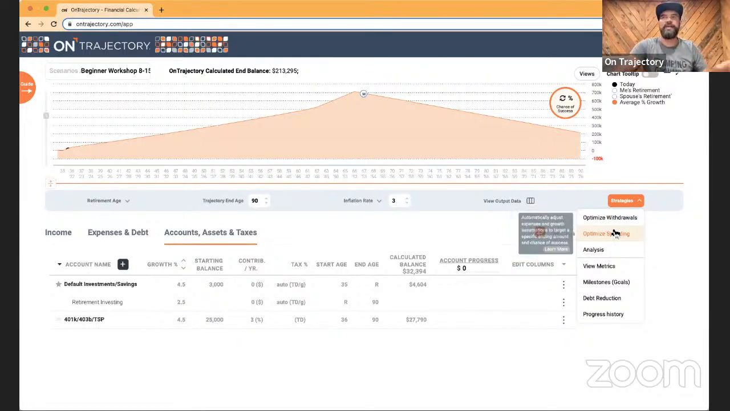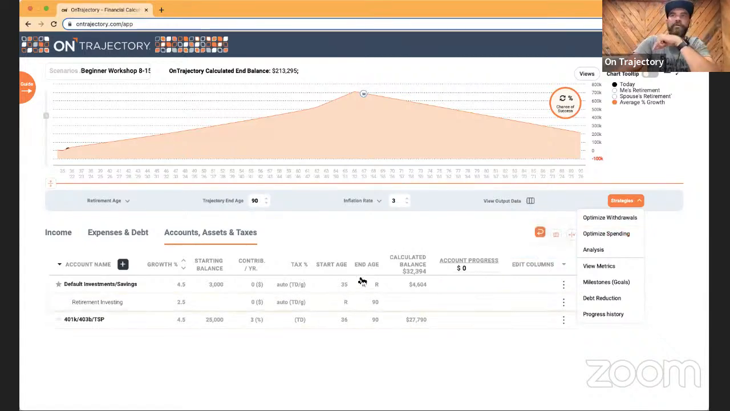So, ending balance, good question, John. That's the end of the year. So given the 3% and the 3% contribution, at the end of this year, it'll be about that number. So that's how that works.